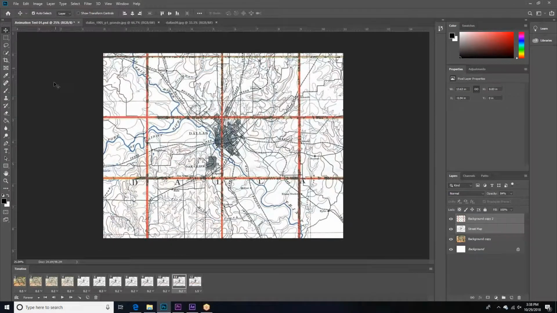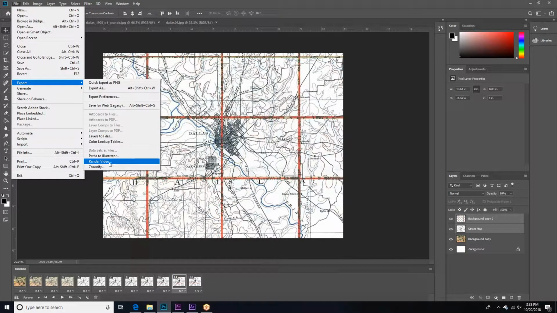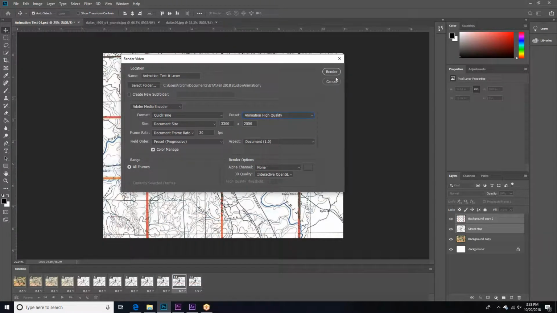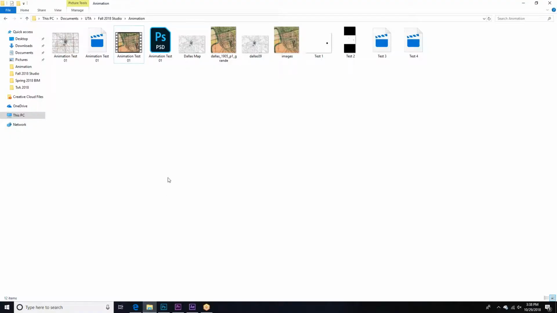Okay. Now let's export it as another thing. File, export, render to video. And instead of an H.264, let's do QuickTime. QuickTime usually comes out enormous, but sometimes you never know, sometimes it works better. Okay. It should be.